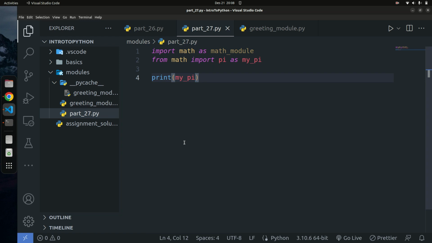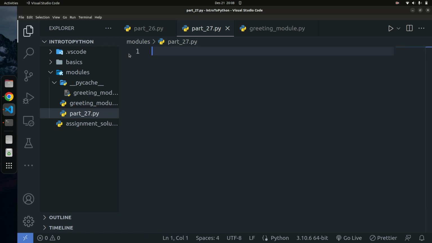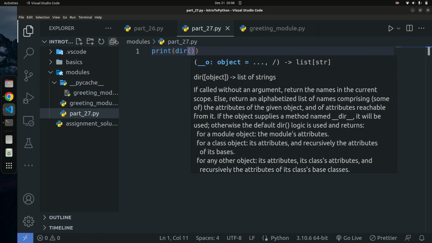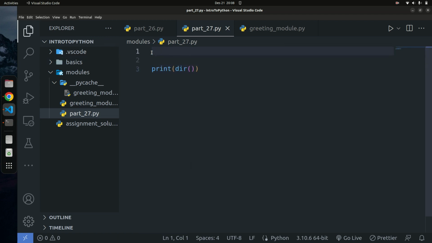Sometimes you have a module, right? So how can you find all the functions and methods that this module comes with? You can simply do a print, and use the dir function, which is just a built-in function, and you simply pass in the name of that module. So let's import the greeting module, and let's find all the functions and variables that are within that specific module.